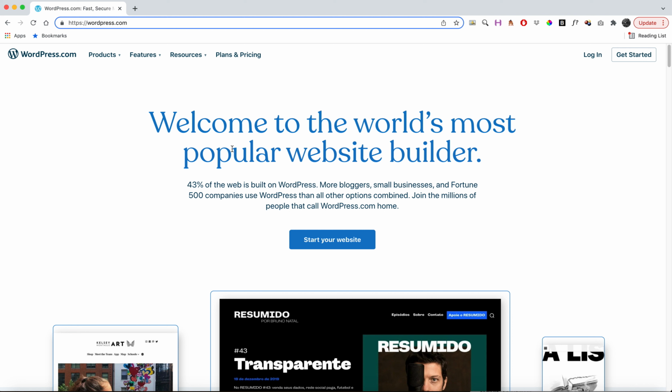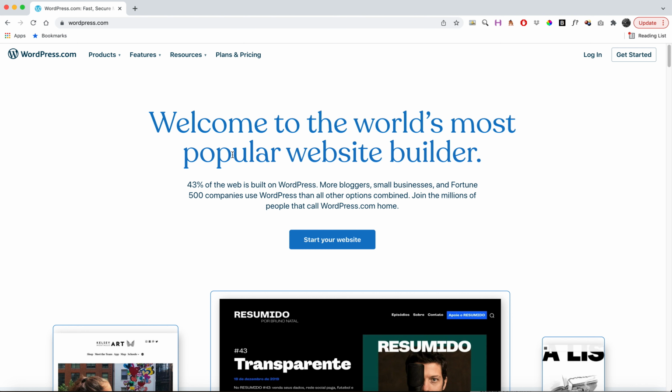WordPress offers a free version. I'm going to walk you through how to create an account and get your website up and running that you'll use all semester for your website project. You'll see here 43% of the web is built on WordPress. So you'll be learning how to use this content management system, and chances are you may work for a company someday that uses WordPress and you'll know kind of how it runs.